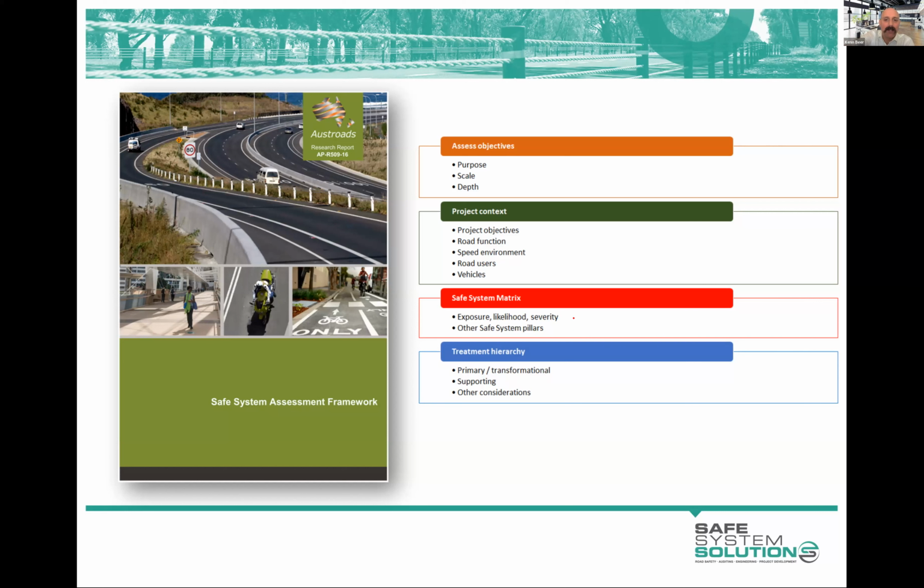And then into this safe system assessment matrix: exposure, likelihood, severity, and the other elements of the safe system. And then into some treatments or proposals for alterations to the project to improve its alignment with safe system principles: primary, transformational, supporting or other considerations. I'll take you through some of that now, but you do have a copy of this in Moodle so that you'll be able to look through the document yourself if you would like.